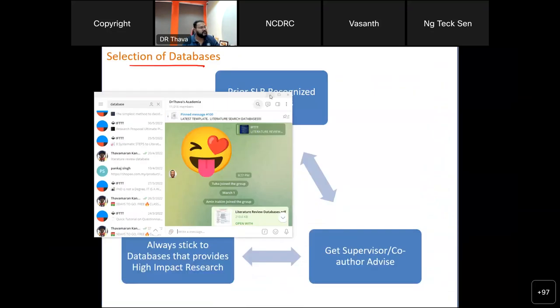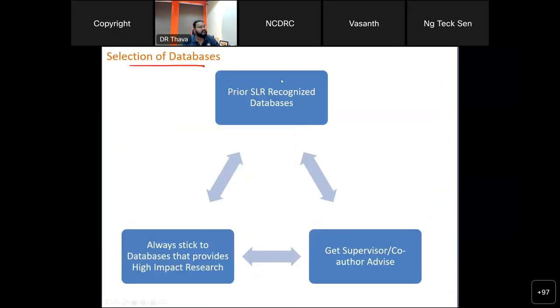All right. You recognize the database based on prior systematic literature reviews. Look at systematic literature reviews on your same topic and see what databases they have used. You can decide based on that. After that, you can also ask your supervisor or co-author to advise which database to use. And then always stick to databases that provide high-impact research. Very important that you do that.